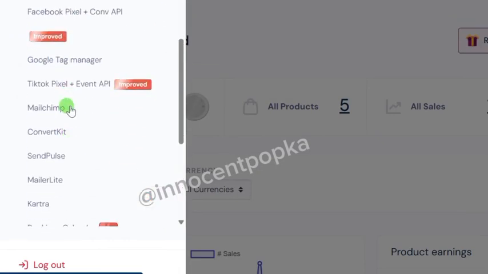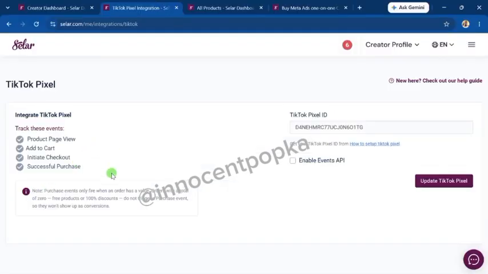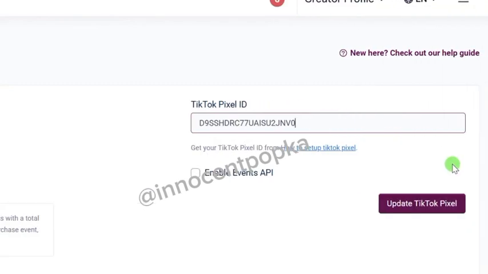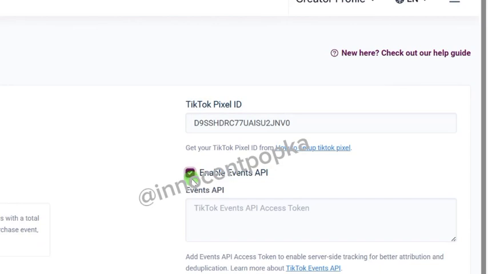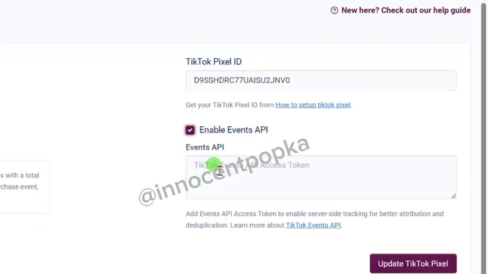Then scroll down. You will see TikTok Pixel plus Events API improved. Click on it. That's the one we want. When you click on it, it will take you over here. This is the previous TikTok Pixel ID I installed, but I don't want this anymore, so I'll delete it and paste the new one I just copied. This is the new one. After pasting this new one here, come to this place and check this box, enable event API. When you check this box, come down here, you will need an access token.